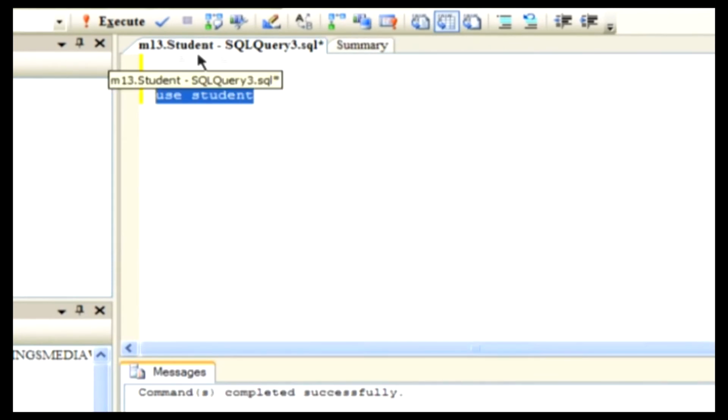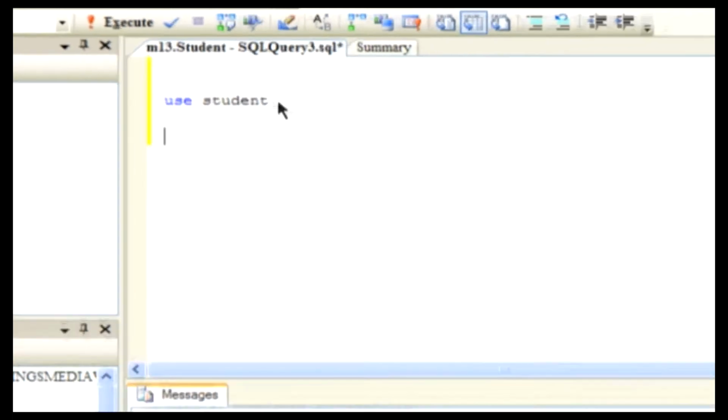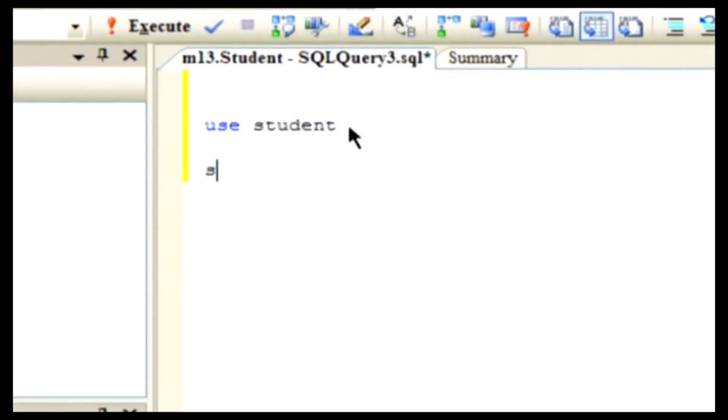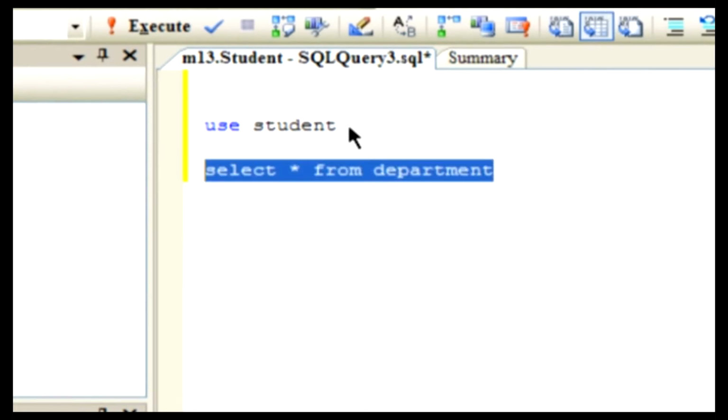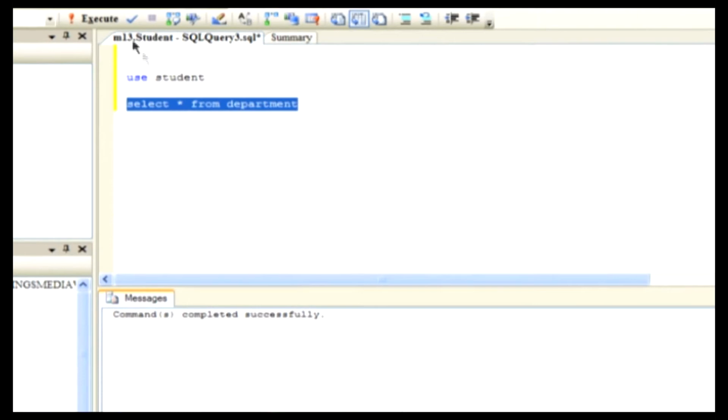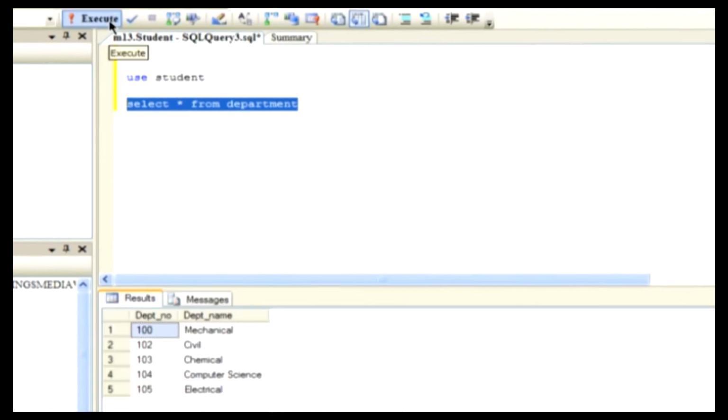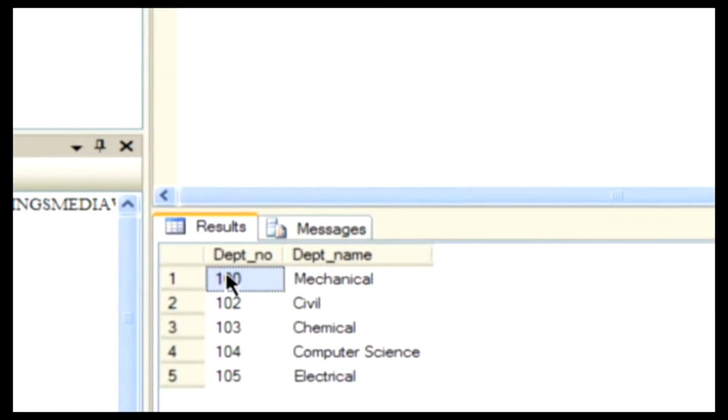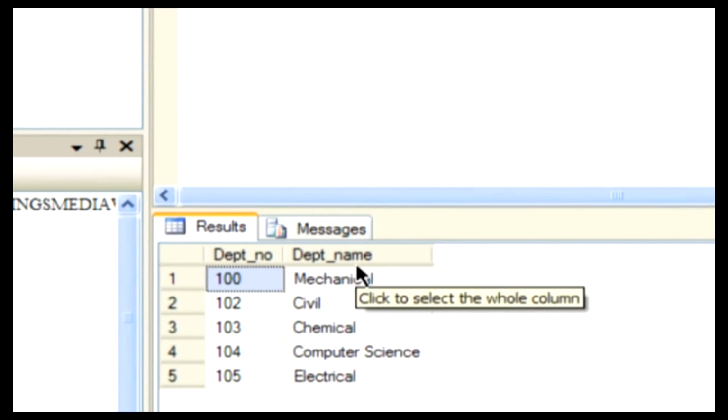Now we have successfully opened the Students database. To display all the data from a table called Department from our database, type the statement in the Query Editor screen as select asterisk from Department. In this statement, the asterisk means all columns of the Department table. Now click the Execute button to execute this query. It now displays the result in the result pane.